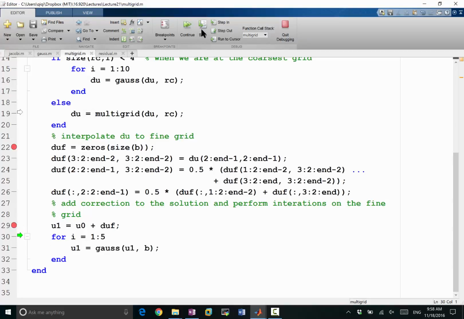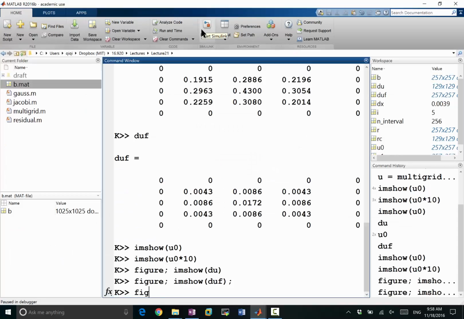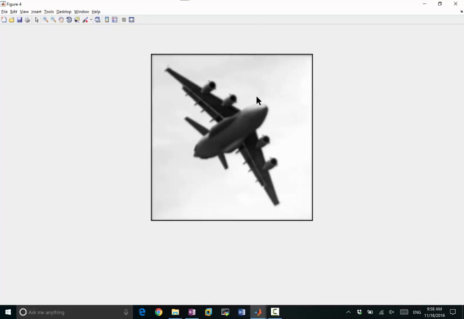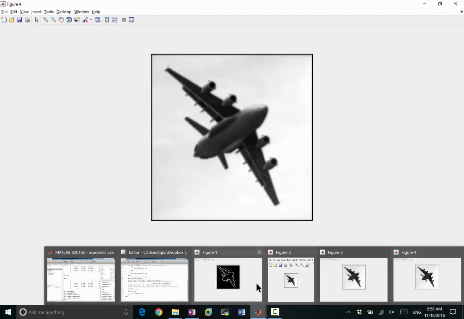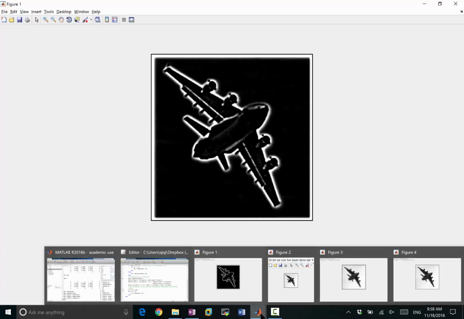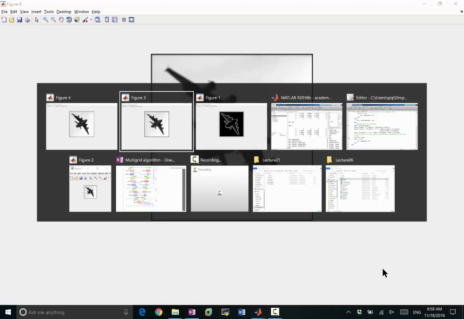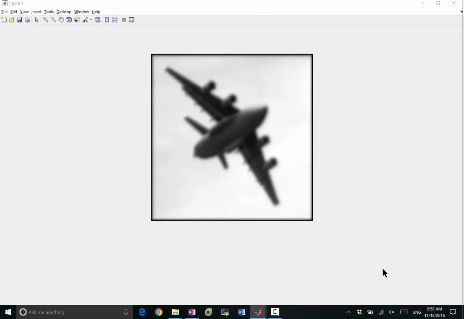Let's step so that we have U1. We figure imshow of U1, which is the summation of U0 and DUF. We get a solution that is of course much better than U0, but it's also better than the interpolated coarse grid solution. So this is the interpolated coarse grid solution. This is the summation of these two. Coarse solution, summation, right? You can see the solution has improved. It has the sharp features on top of it.